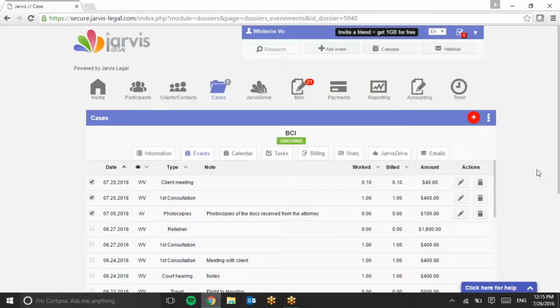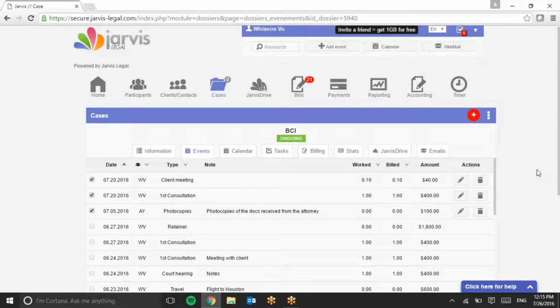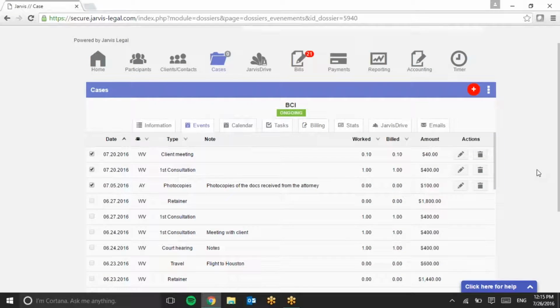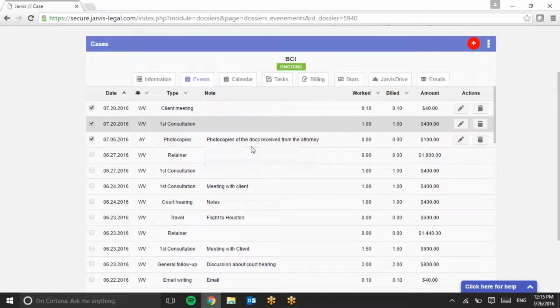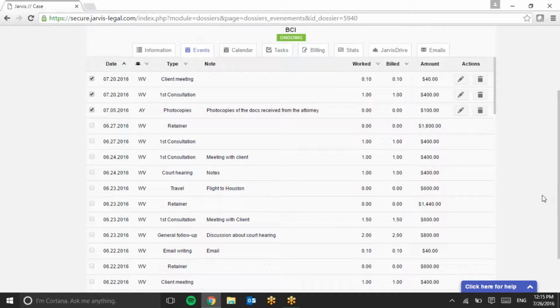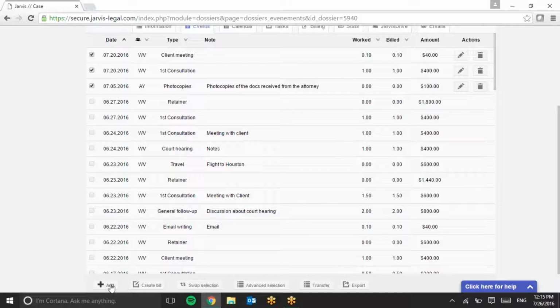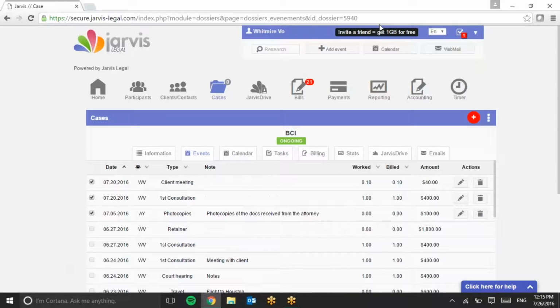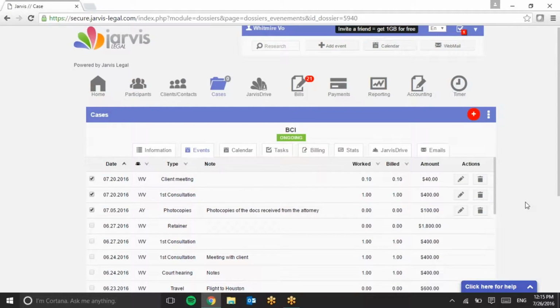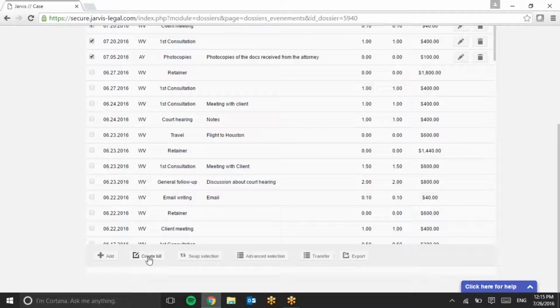Next tab is going to be events. So remember on the home page that we had last events? This is going to be the same thing, only it's case specific. So here are all of your billable items for this case. And you have the option to either add your billable entry underneath the case or add billable entry at the very top right-hand corner, add event. Additionally, you also have the option to create a bill under the case.